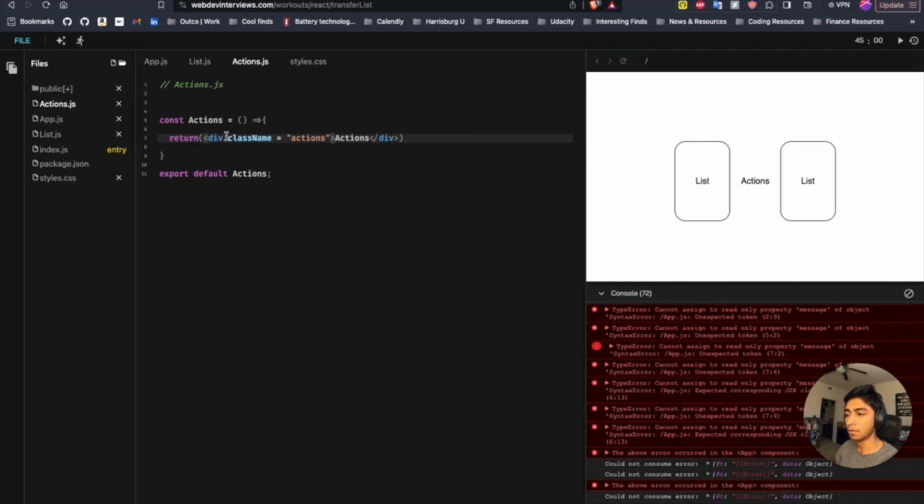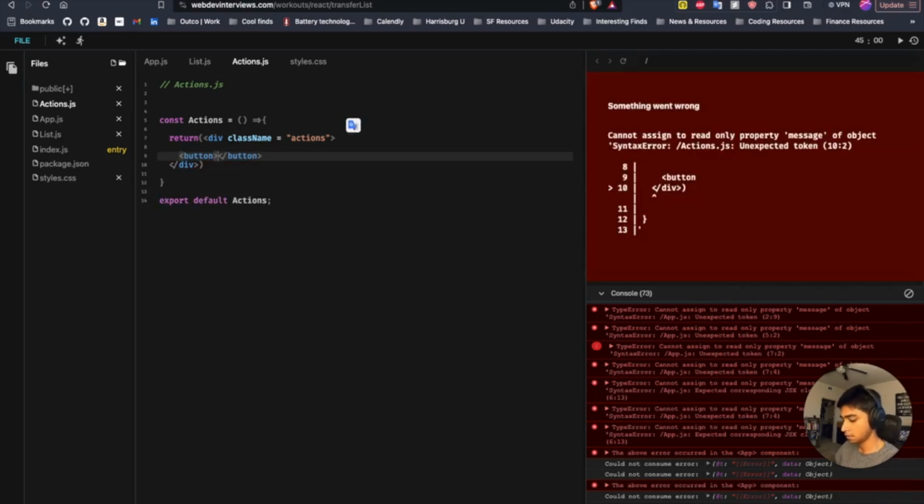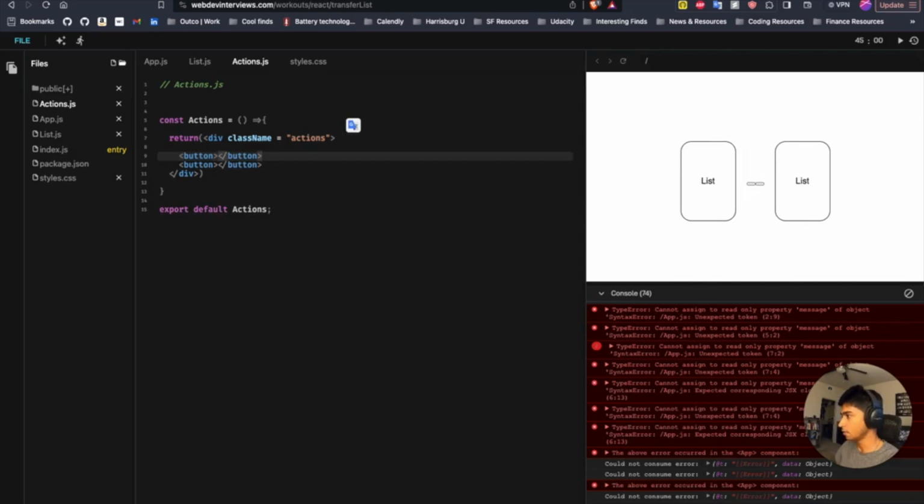So now, in our actions, we need to create those buttons. So instead of actions, we're going to create buttons in here. So button, and we're going to have two buttons. To give the less than and greater than sign, just do this, and that'll give you the greater than sign. And this will give you the less than sign. So yeah, that's a pretty good HTML hack that you can do to get the greater than and less than signs.